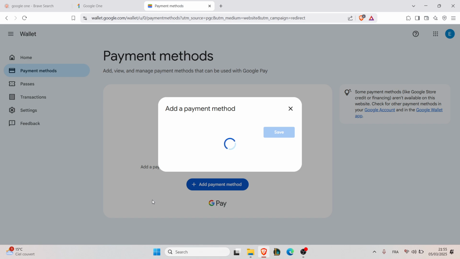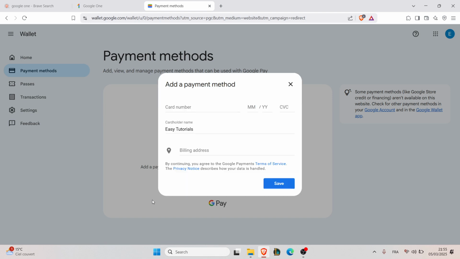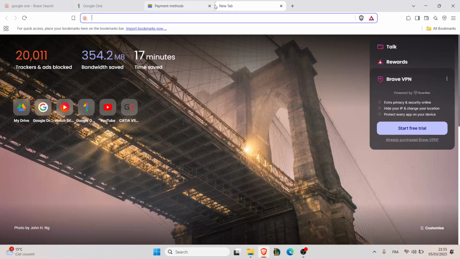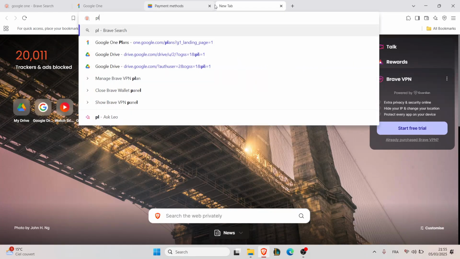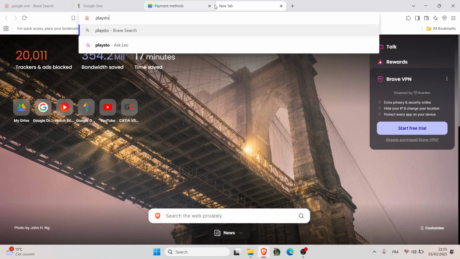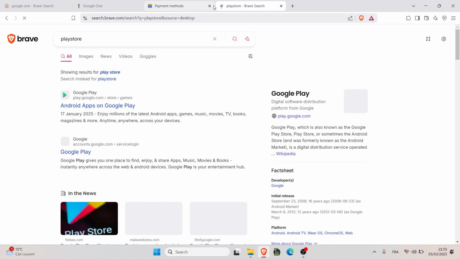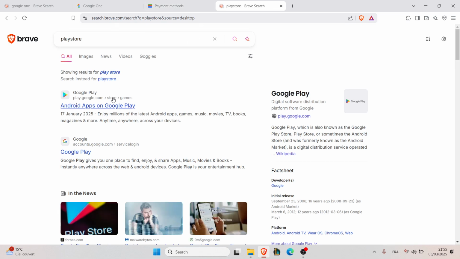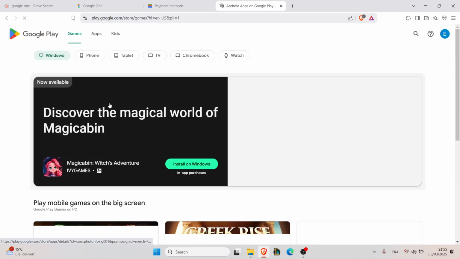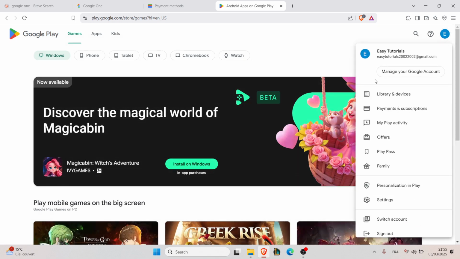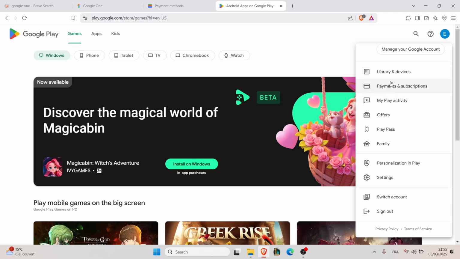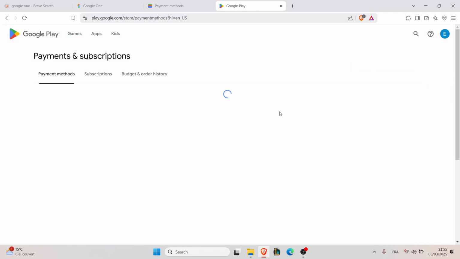The third step is to clear payment issues in Google Play. And to do that, just open Google Play Store. Let's look for Play Store. And then go to Profile. Let's see Profile here. You're just gonna click on your profile here. And then click on Payments and Subscriptions.